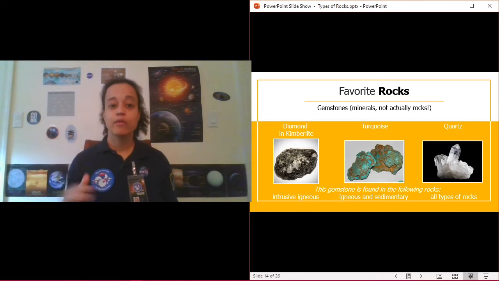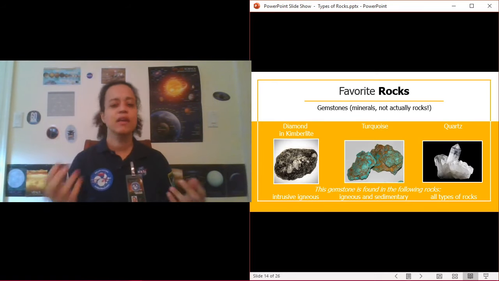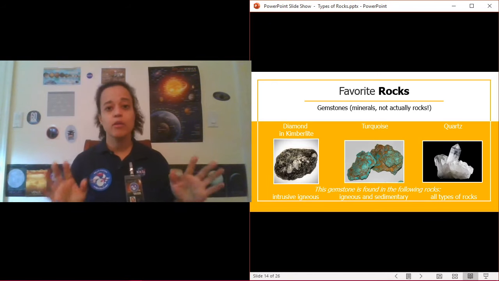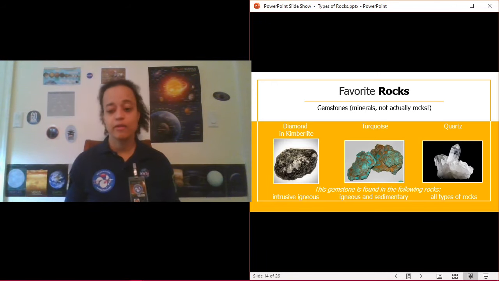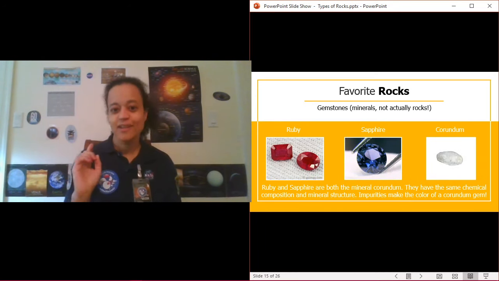And quartz, very common. People love it, especially because it has that nice crystal structure. It can be many different colors. Again, it's a mineral, not a rock. But quartz can grow in all three types of rocks. So quick fun fact here.